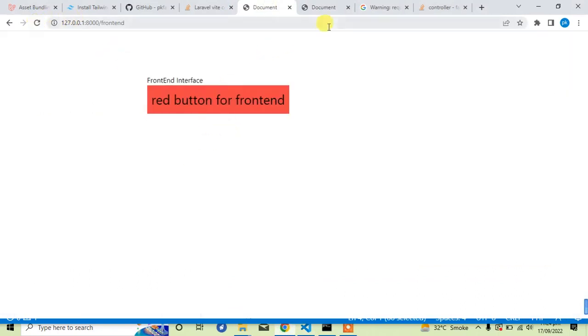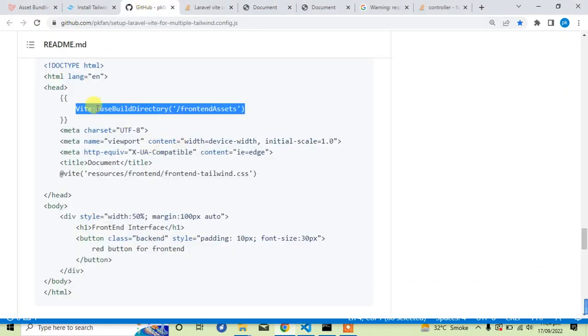And as I mentioned before, you can also create one or two middlewares, one for front end and one for back end, or just create one middleware named Vite, and pass two parameters for front end and back end, and just set your custom build directory here.